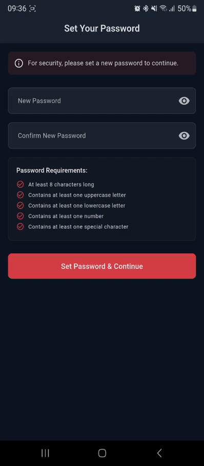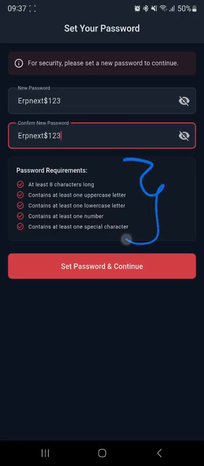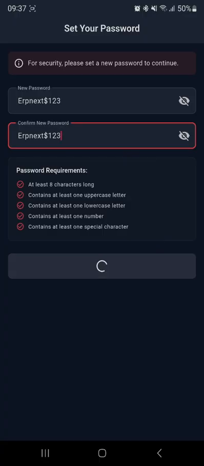When setting your new password, make sure it meets the following requirements. At least 8 characters long, contains at least one uppercase letter, contains at least one lowercase letter, contains at least one number, contains at least one special character. Make sure your password meets all these requirements. Enter your new password, then confirm it in the confirmation field. Once you're done, click Save Password and Continue.